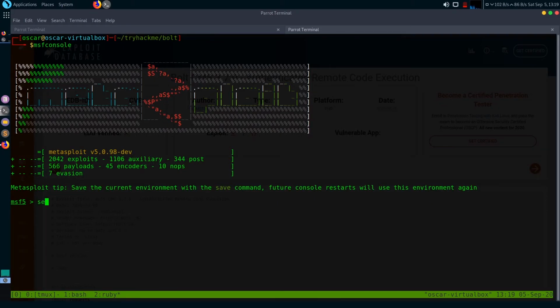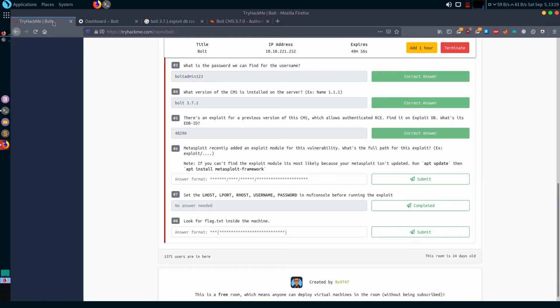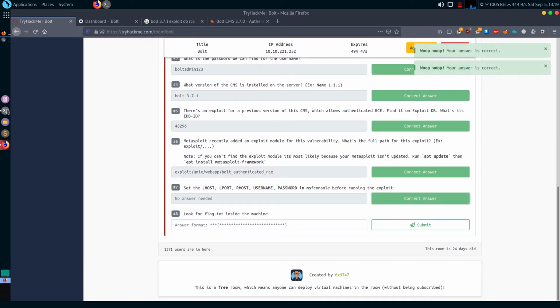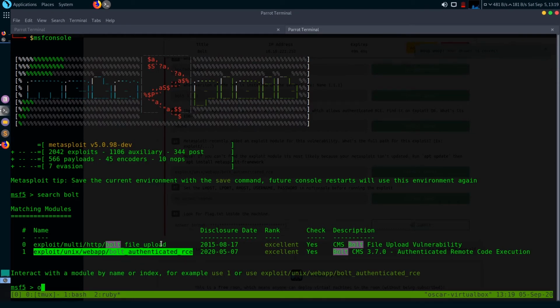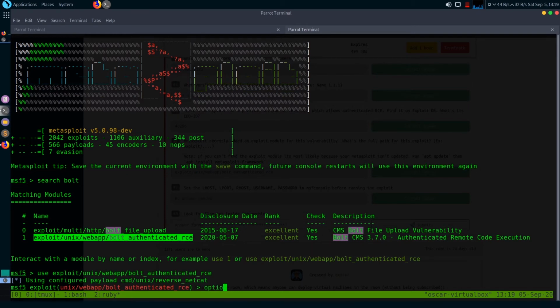Now let's search for Bolt CMS. Search bolt. There are two exploits. The latest one is this one, Bolt authenticated RCE. I think it's the one we are searching for. Now let's try to get the flag.txt file. Let's use this exploit and view the options.